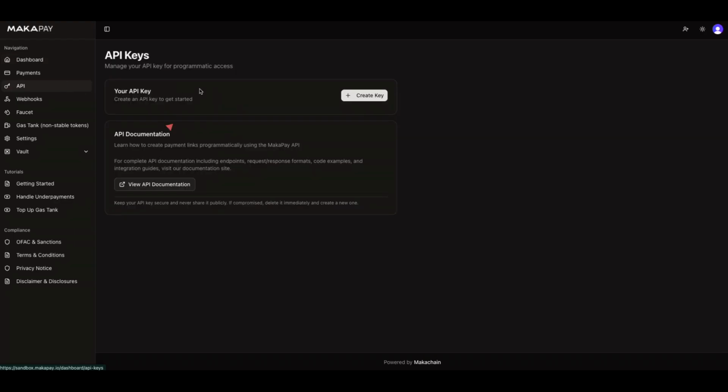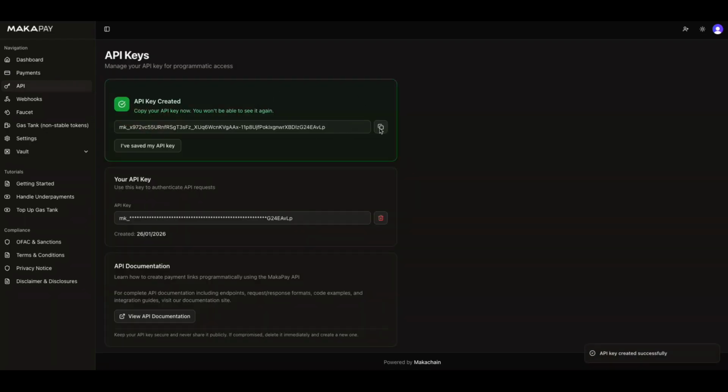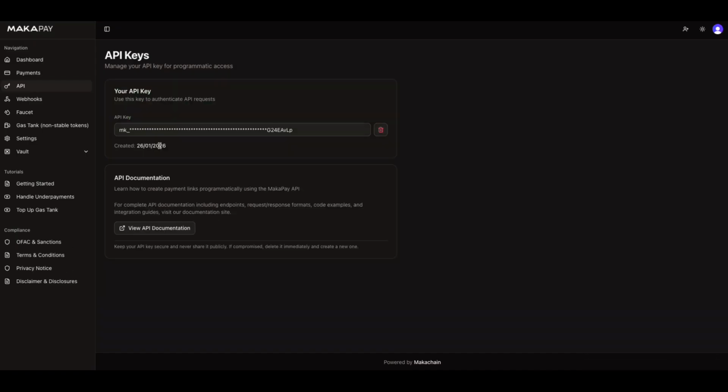Once you're in the dashboard, click on API in the left navigation menu. Here you can see your API key. This key is used to authenticate your store with Makapay. Click the copy button to copy your API key. Keep this key secure and never share it publicly. You now have your API key. In the next part, we'll install the Makapay plugin on WordPress.